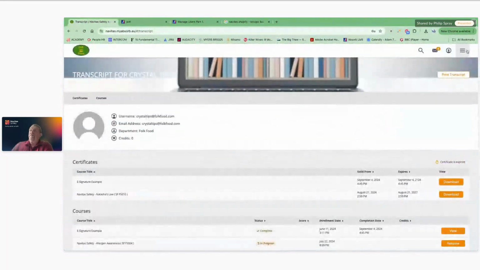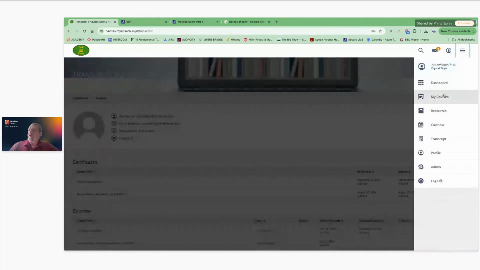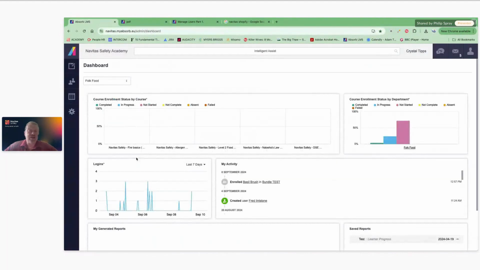Okay. Now, the other difference, and the great thing about this, because I'm a true believer that LD managers should have the ability to take the course as well and do their own learning, is that you don't have two logins like we had in the past. We have a single login. And if you want to go to our admin, Crystal Tips admin page, she just goes to admin, clicks admin, and suddenly she's in the dashboard. Okay, this is her admin page.